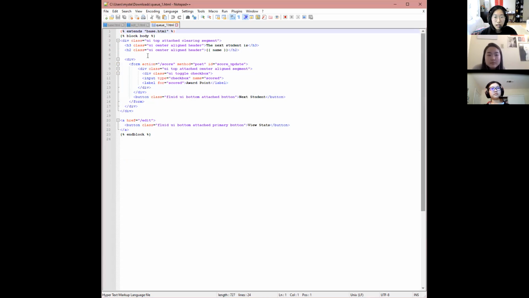And this one just has the displaying of the student, and also the award point checkbox, the next students button, and the view stats button, which makes up primarily the UI of our website.